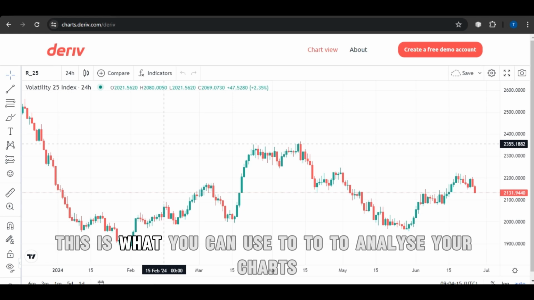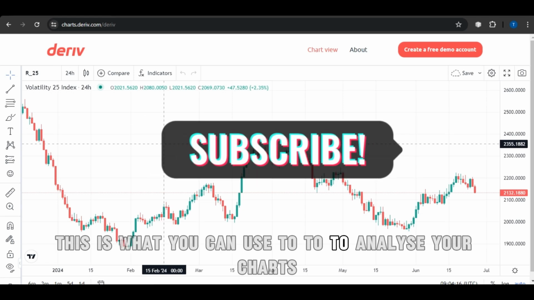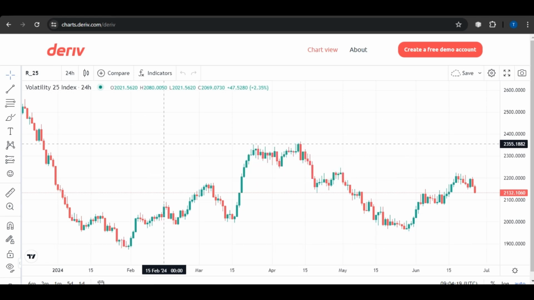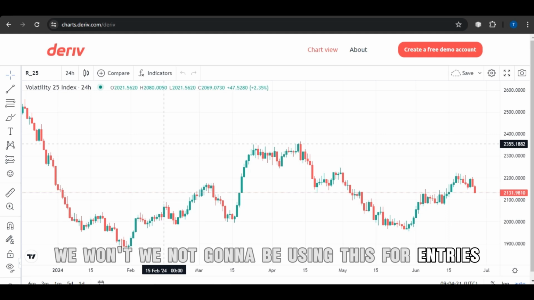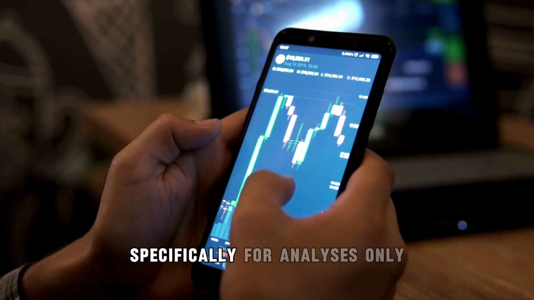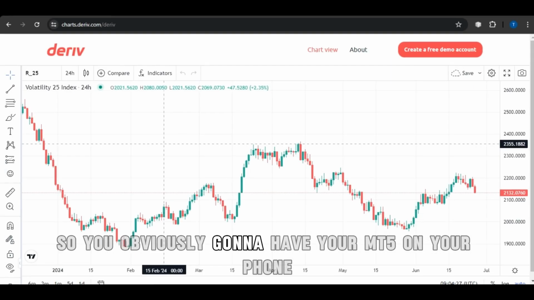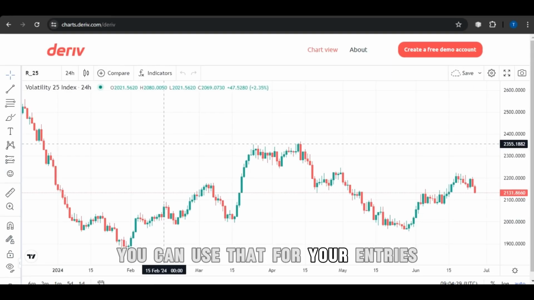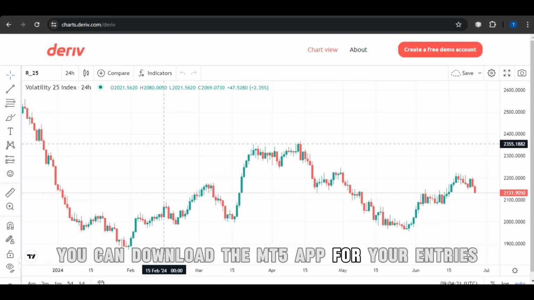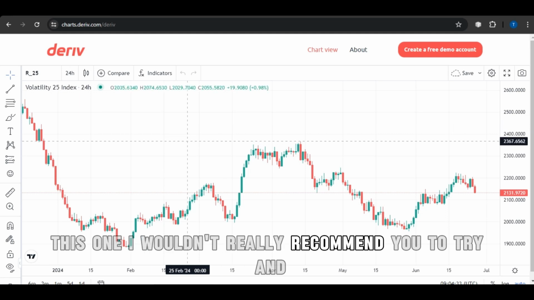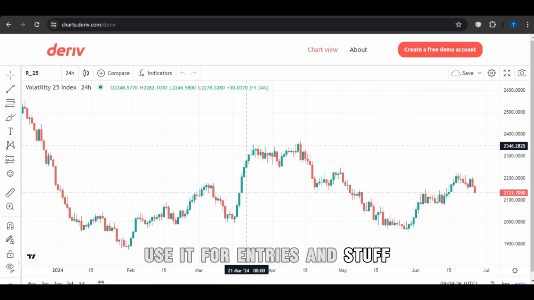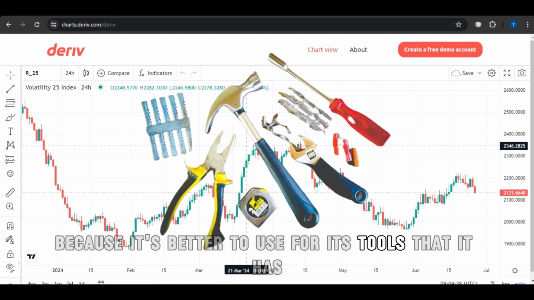Because actually this is what you can use to analyze your charts. We're not going to be using this for entries. We're going to be using this just to analyze, specifically for analysis only. So you're obviously going to have your MT5 on your phone. You can use that for your entries. You can download the MT5 app for your entries. This one, I wouldn't really recommend you to try and use it for entries and stuff, because it's better to use for the tools that it has.